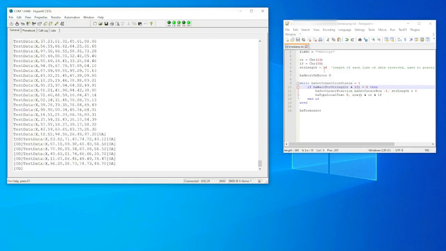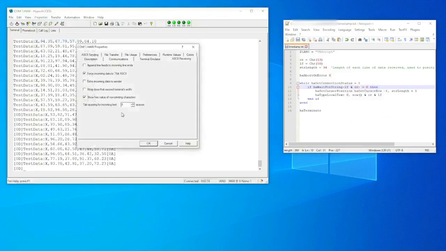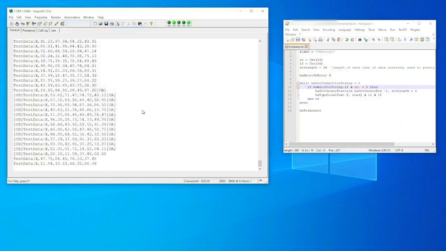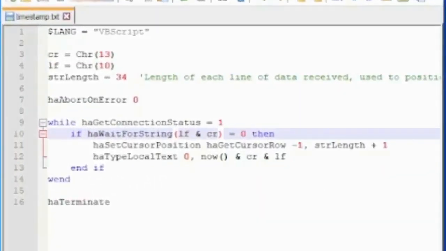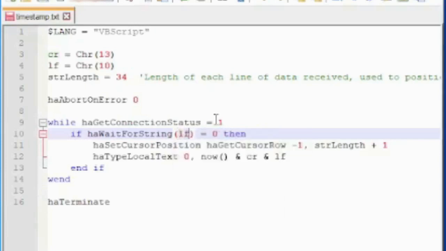So we can go back into the script and just switch the order here. Turn off the Show Hex Value option and restart the script. And we can see the timestamp now appears as expected. If it was sending just carriage return, we'd set it like this, or just line feed like this. If the data was separated with a different character, such as a comma or semicolon, this is easy to change as well.